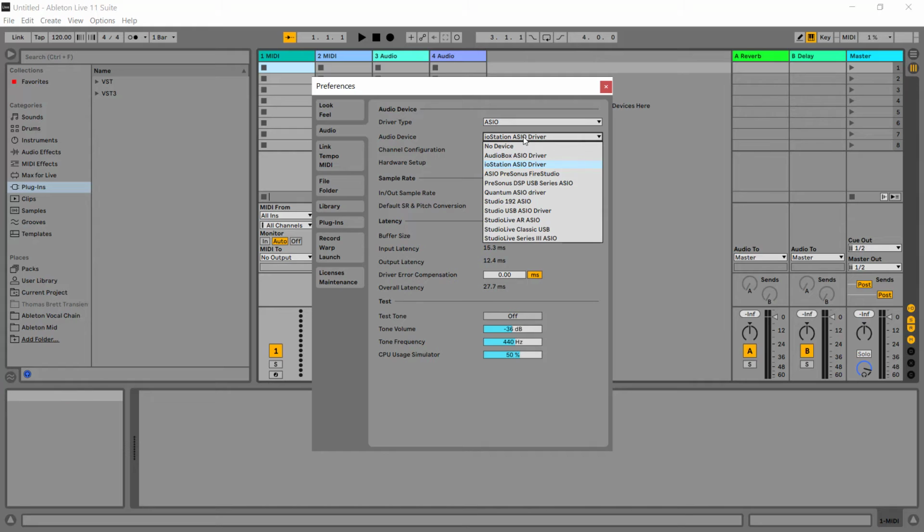And for Windows, you will use the ASIO and make sure it's set to the iOne Station ASIO driver. So now we know that the device is working. Let's set up the MIDI controller part for the iOne Station 24C. And we'll head over to the MIDI section.